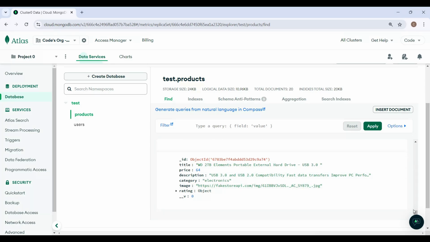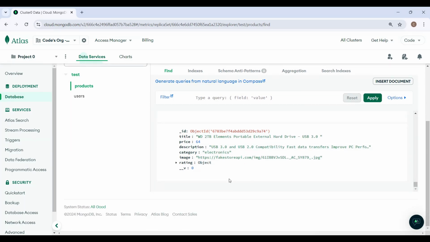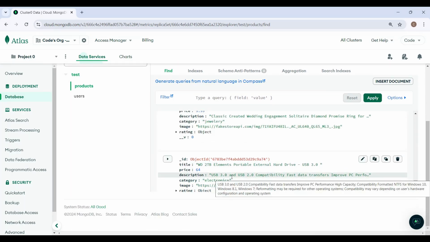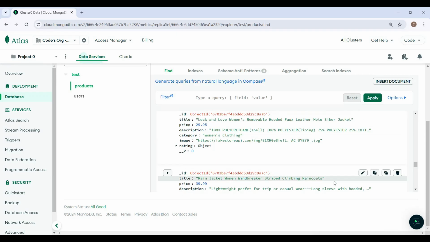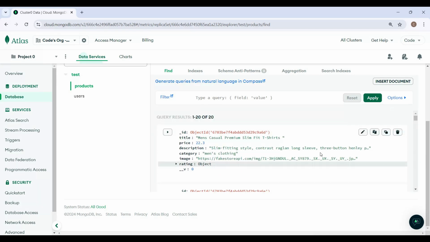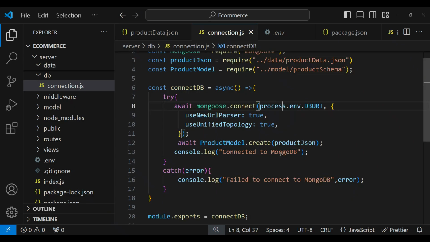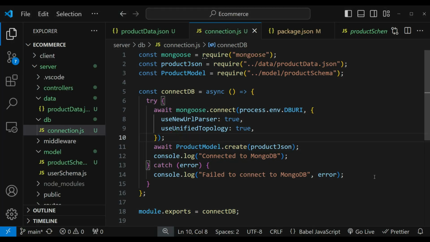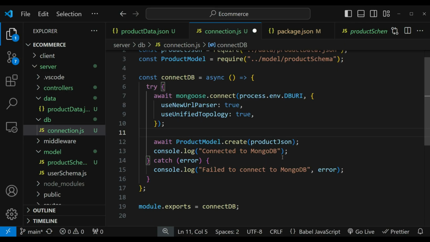But there is one problem with this approach. Since we are inserting products after connecting with Mongoose, the products will be reinserted again after the server starts. So we don't want that. We only need to make sure that it's inserted only once. Now on the code side, we can provide the condition that only if the product count is 0, we will insert our products.